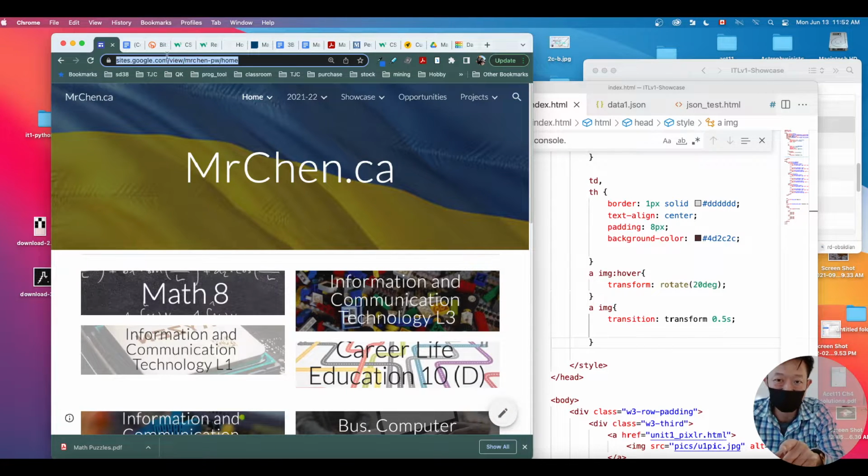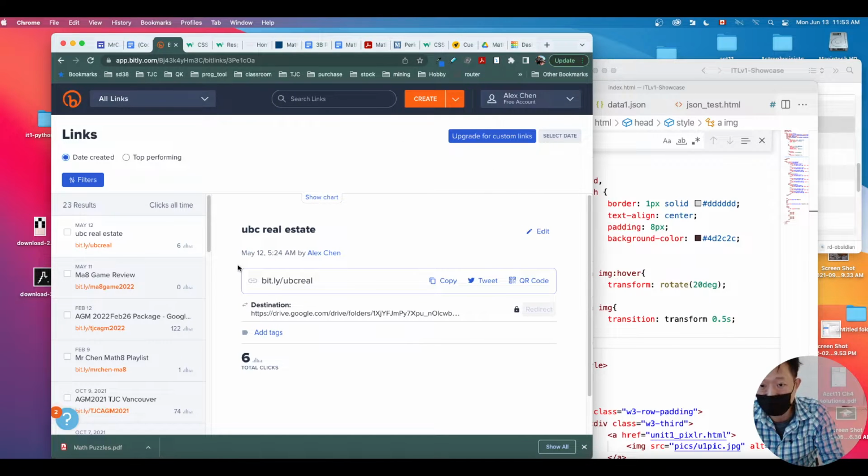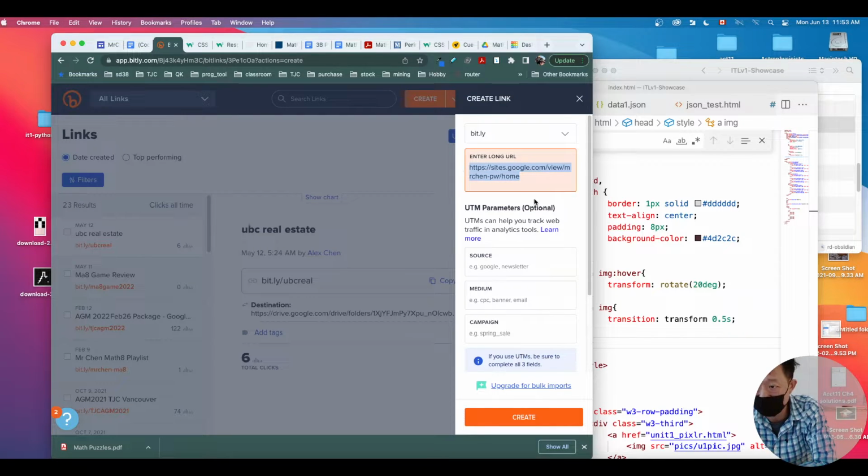So it does not stay put on mrchen.ca. It redirects me to this link. This is the link for my home page. For you, it's gonna look similar, but this is harder to remember. So if I were to copy this and go to bit.ly, I sign in so that it remembers what it is. I could create a bit.ly. So I can say enter the long URL. So that's the default link to mrchen.ca. And I can say create.